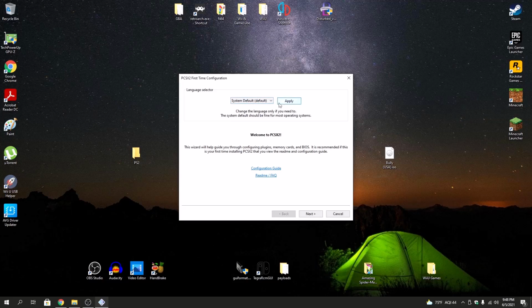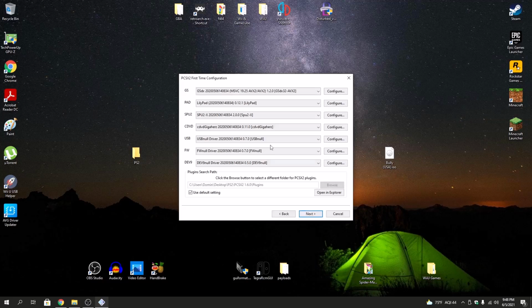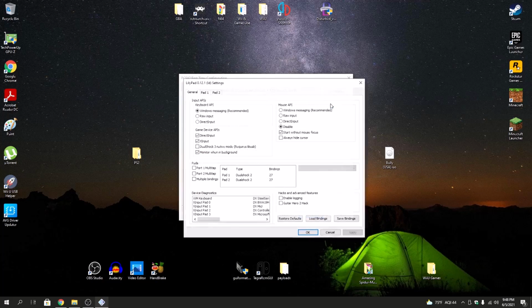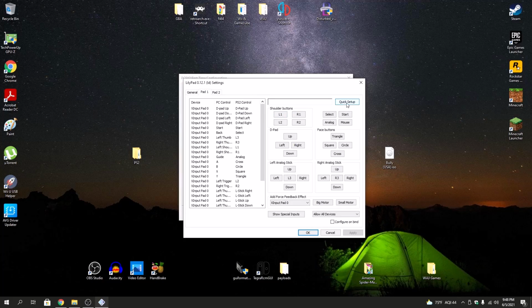This is the language selector. I use system default, which is English. Here you can configure the graphics and everything. I just leave that alone. Right here you can configure your controller. Go underneath pad 1 and you can click on quick setup. I use an Xbox controller to play games on my computer. And once you're finishing setting up the controller, you can go ahead and click on apply and then OK.